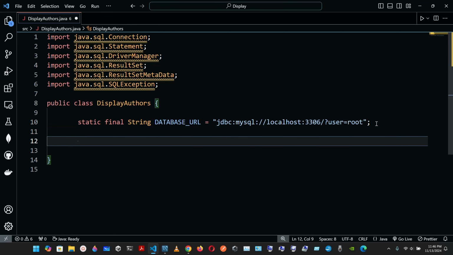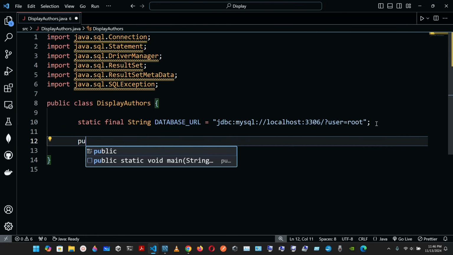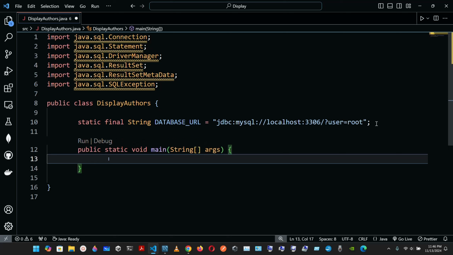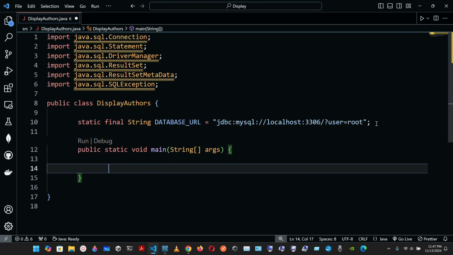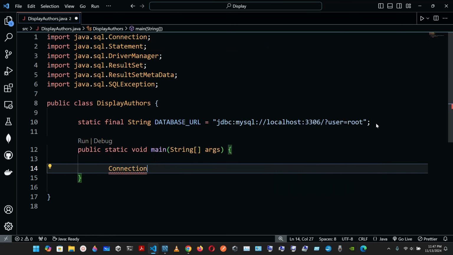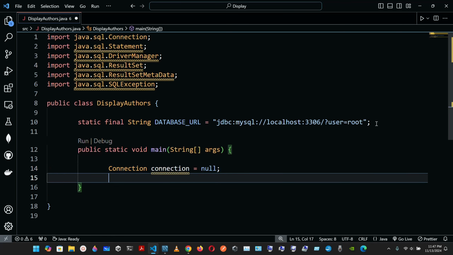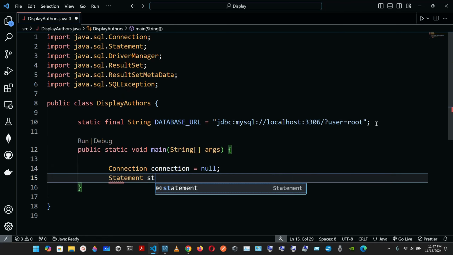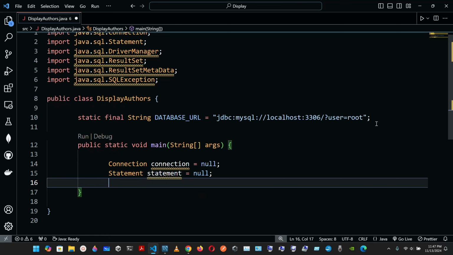And now we're gonna launch the application. So we're gonna use the public static void main. Here we are gonna have the Connection, and we're gonna set it to null. It manages the connection. We're gonna have the query Statement and also the result. So we're gonna have the Statement, and we set it to null.